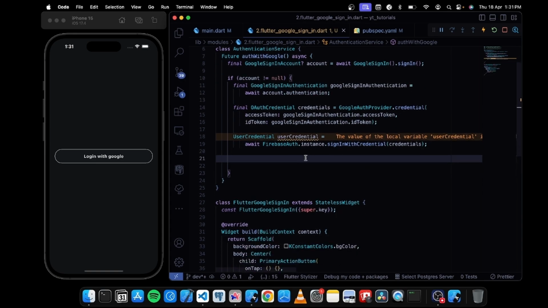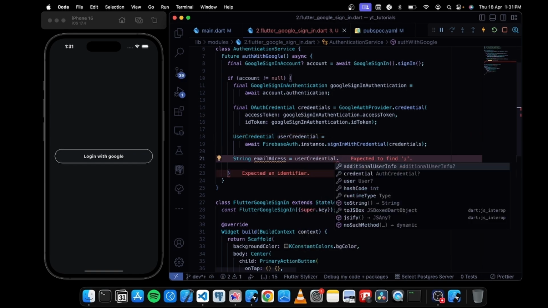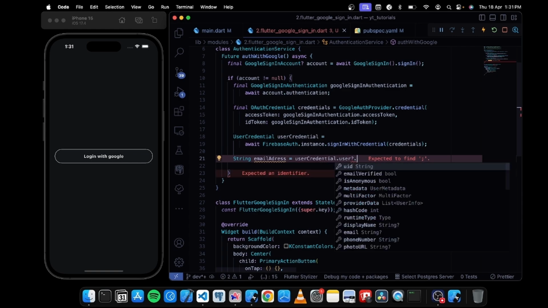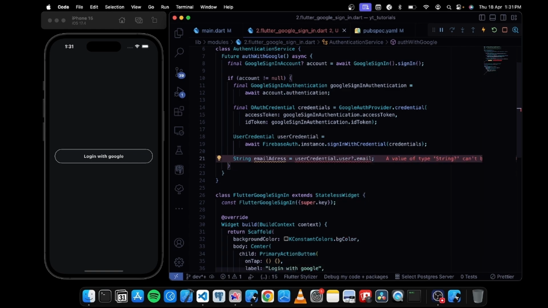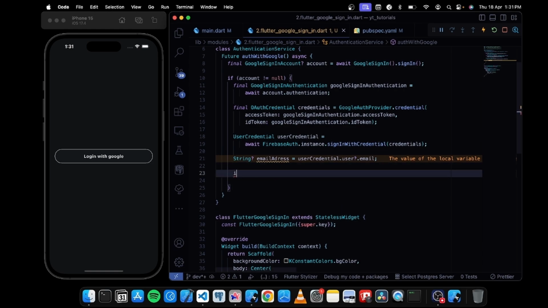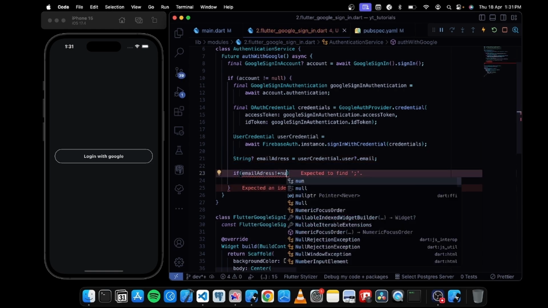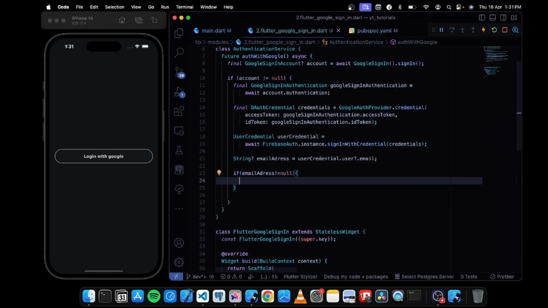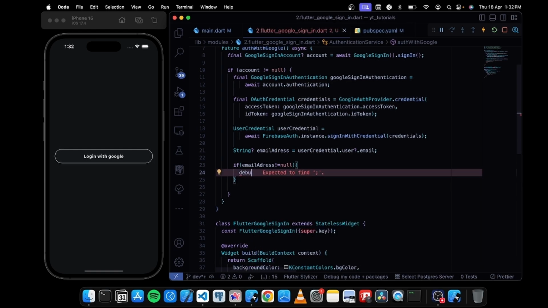Now these steps might look complex, but I'll explain step by step what's happening here. Before that, let's get some data. For now, I'll be getting the email address, and this thing should not be awaited, but I can simply say userCredential.user. I should be having the class of user, and here I can say email address. Alright, so this can be nullable, so I'll make the entire string nullable, and I'll say if email address is not equal to null, only at that time do something. For now I'll just print it out.